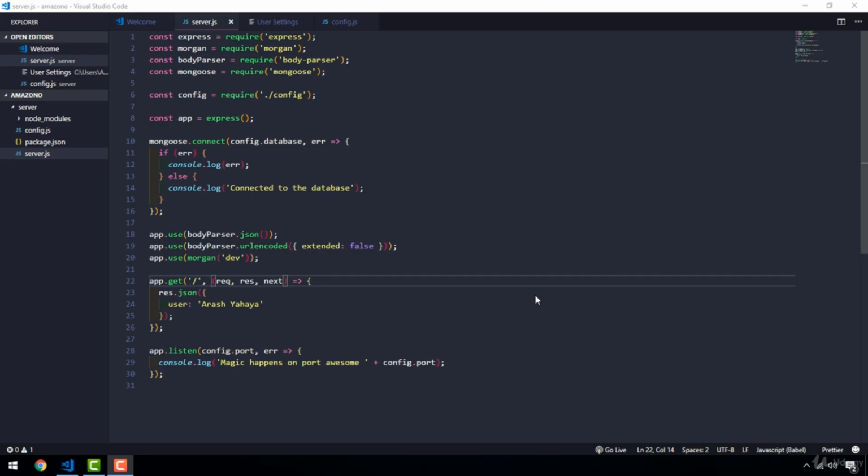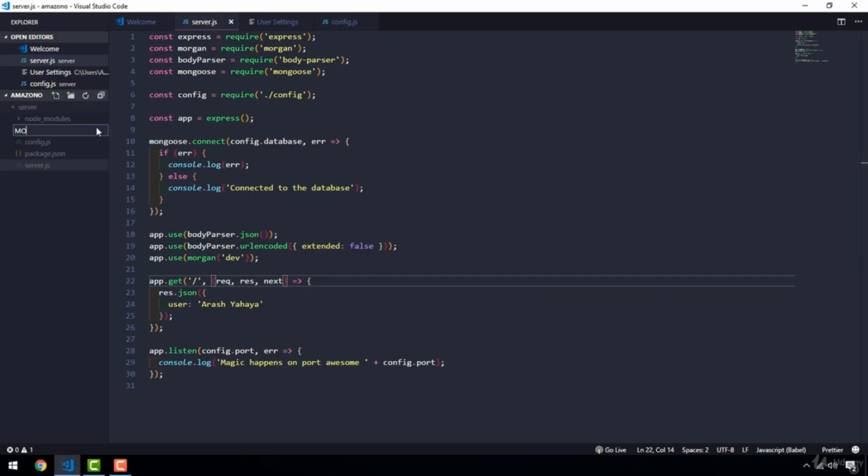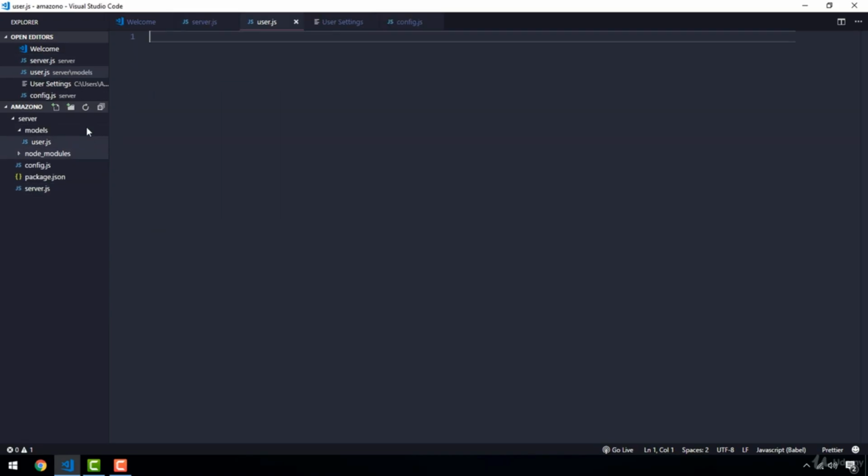The first thing you need to do is create a new folder and give it the name models. So right click here and it's going to be models. This folder will hold all the models like user, review, and many more. Now right click on the folder, create a new file, and give it the name user.js.